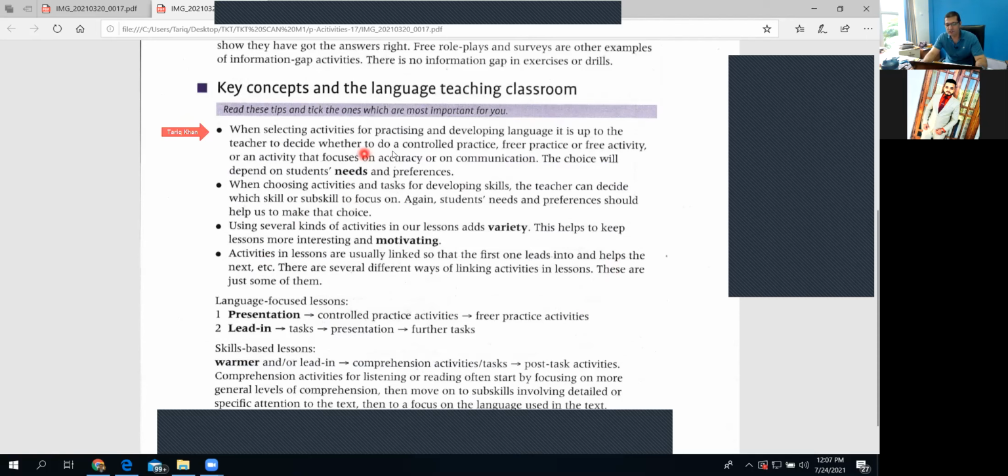When selecting activities for practicing and developing language, it is up to the teacher to decide whether to do a control practice, freer practice, or free activity, or an activity that focuses on accuracy or communication. The choice will depend on students' needs and preferences. So you have to decide as a teacher whether you want to give the freer or control practice activity, and it depends on what the students want to learn from that lesson and which one will be the suitable activity for them. So that decision comes to the teacher.